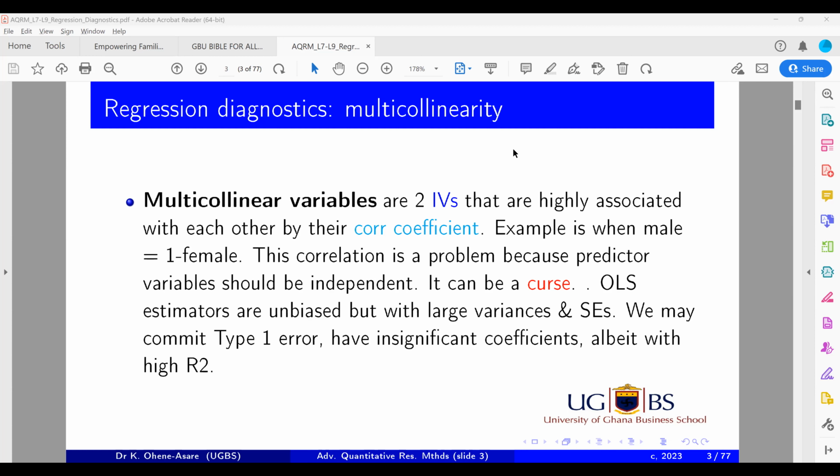Good, good, good. I like the way you started it. Because I'm going to ask a question. What's the difference between diagnostics and diagnosis? They are all nouns. What's the difference between diagnostics and diagnosis? They are related, but they are different things. Diagnostics, diagnosis.